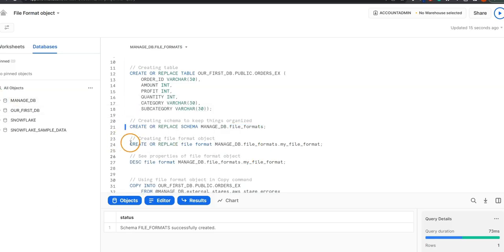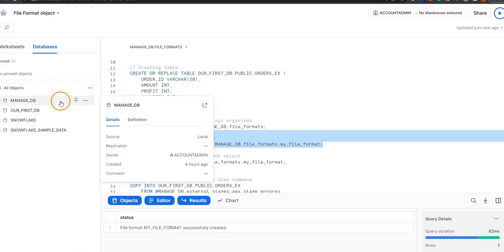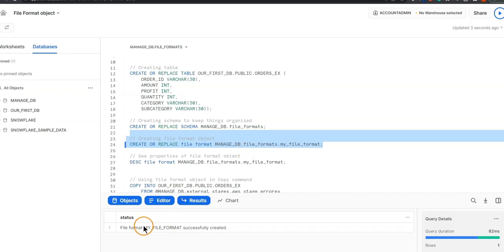Now let's create our file format object. It is pretty simple. So as we know, we can just use the create or replace command. Then we mention the keyword file format. And after that, we mention the fully qualified name. In our case, it is manage_db.file_formats. This is the schema we've just created, and here we can specify the file format name as my file format.